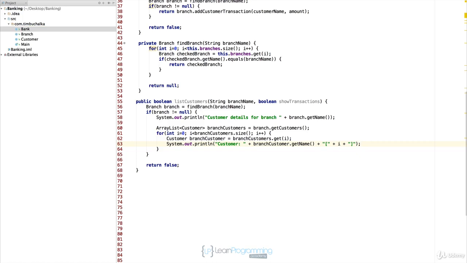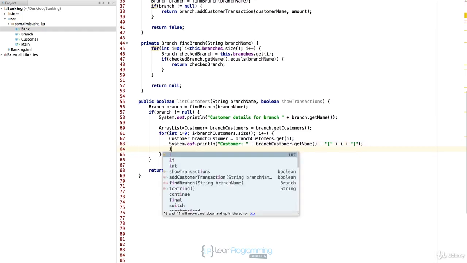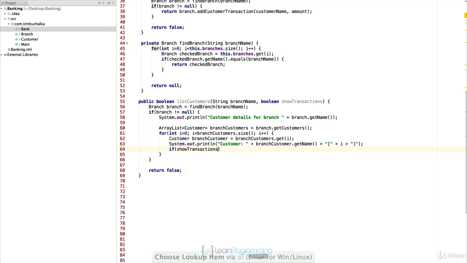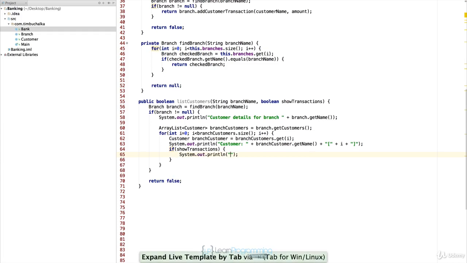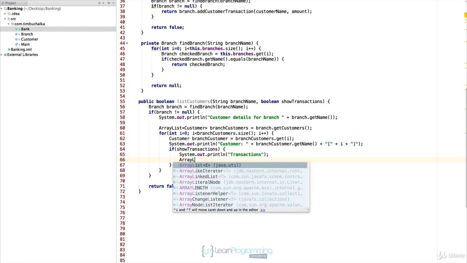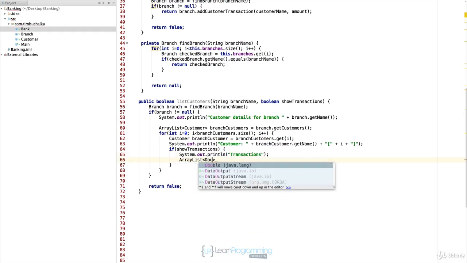And if you recall, we said optionally show the transaction. So we're going to put if show transactions. This code will only get executed if show transactions is true. Then what we're going to do there is, of course, we now need to get a list of transactions for those customers. So first I'm going to put a message to put transactions like so. Now we need an array list of our doubles, of our transactions for that customer.